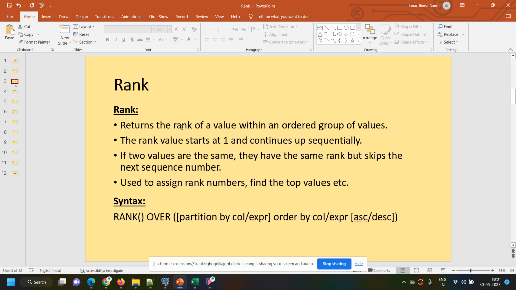Suppose we have a table and we have so many columns in the table, and in each and every column we have so many values, right? So whenever we apply rank on that column, it will order by the values in that column, and it will assign a rank for those values. Okay, so this rank will start with the number 1 and it continues like how many number of values we have in that column.